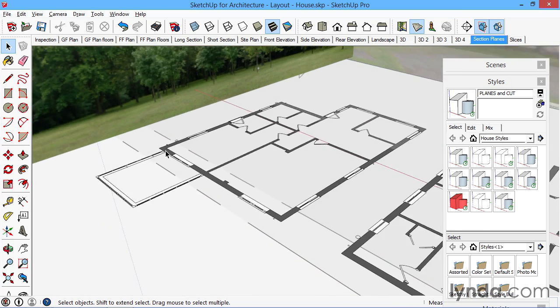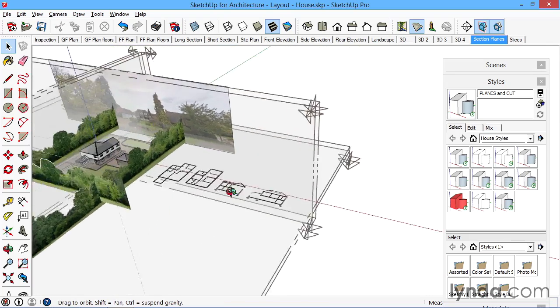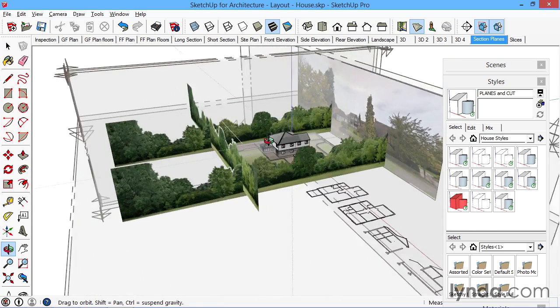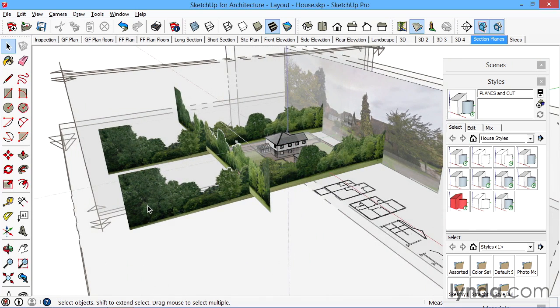Okay, so we'll cover an awful lot in this series, and it is my intention that by the end of it you will be much more familiar with the process of getting that drawing from SketchUp into layout and getting the best looking plans, sections, details, elevations that you can get from your model.